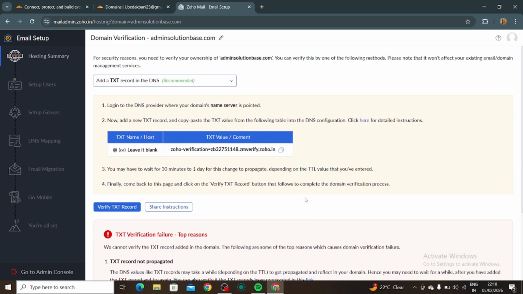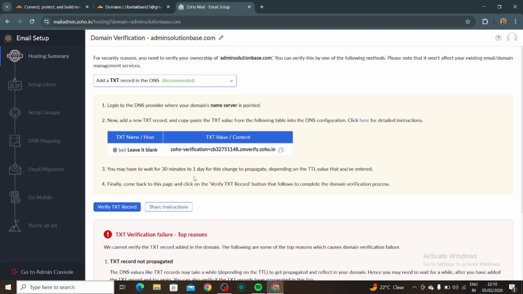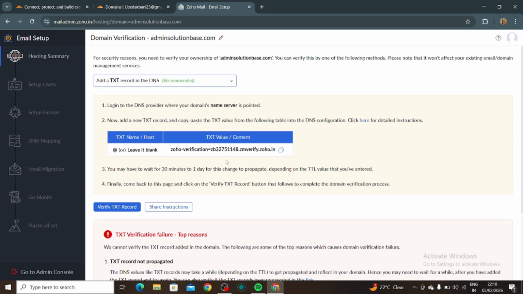Next, Zoho may suggest adding SPF, DKIM, and DMARC records. These records improve email security and help prevent emails from going to spam. Add these records in your DNS settings as recommended by Zoho. Once all DNS records are added, your Zoho Mail with custom domain is almost ready.